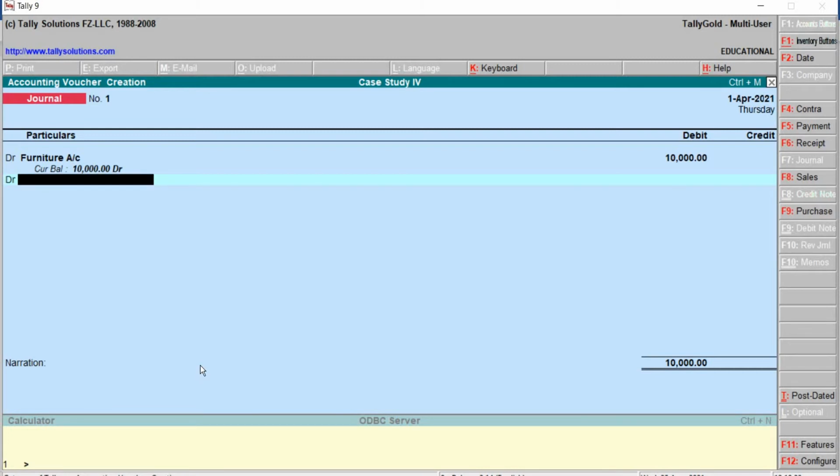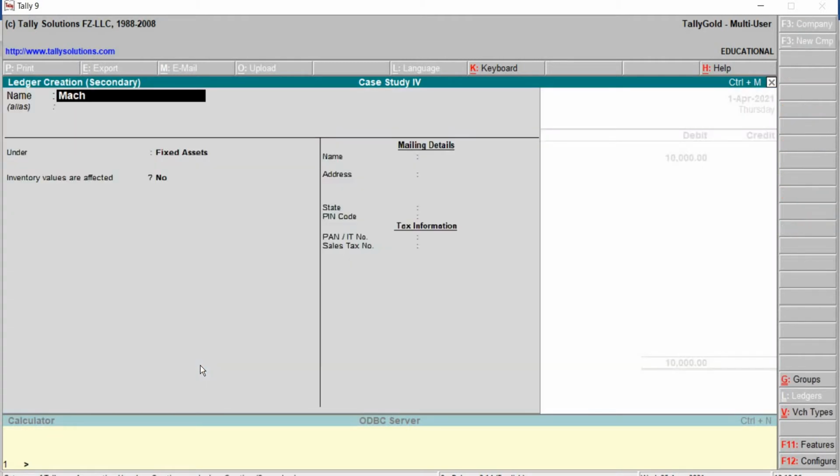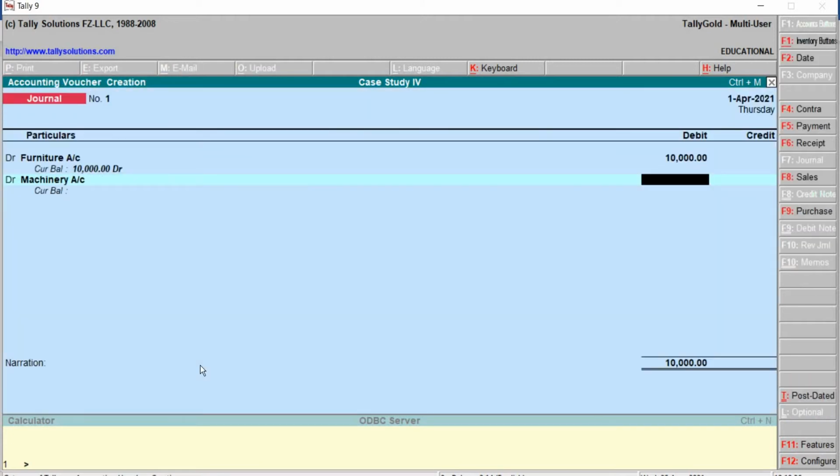Machinery account has to be created. Alt C to create. Then fixed assets, later save this one, press Y. What's the amount given? 25,000, right? Then credit will be Ramesh account, which has to be created.